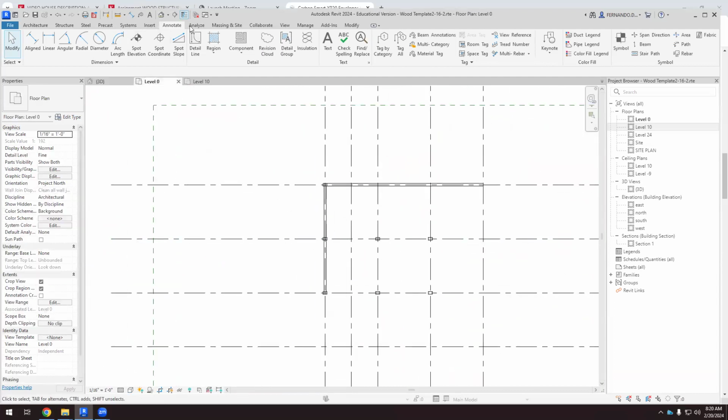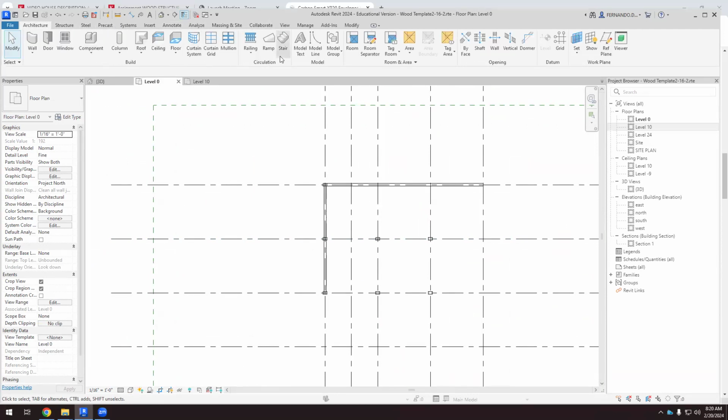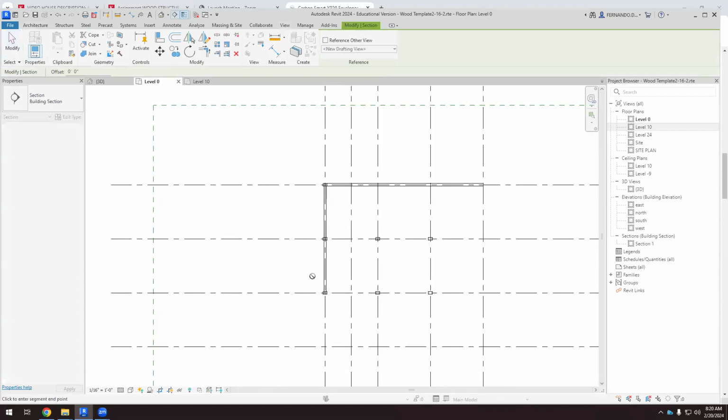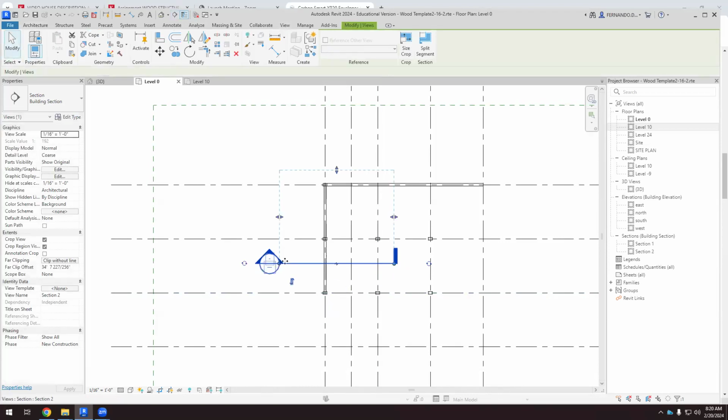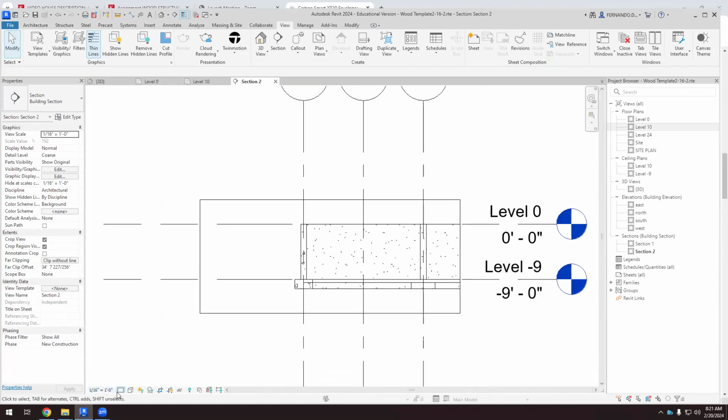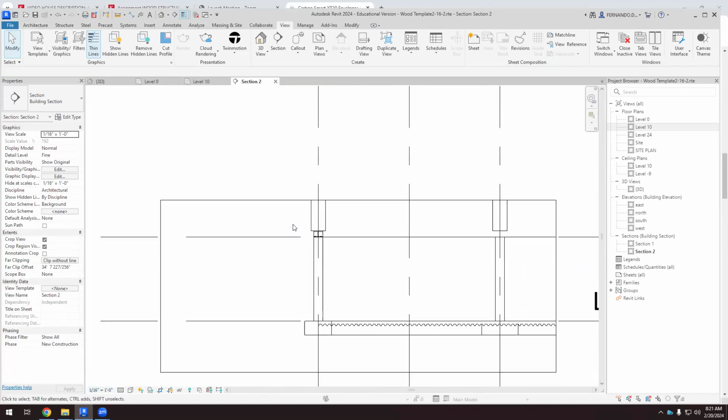So first, I think we need to create a section. I'm going to create a section to work on. In architecture, no, it's in view, section. I'm going to start here. Okay, so I want the section at this place. I click OK, and that's the section.